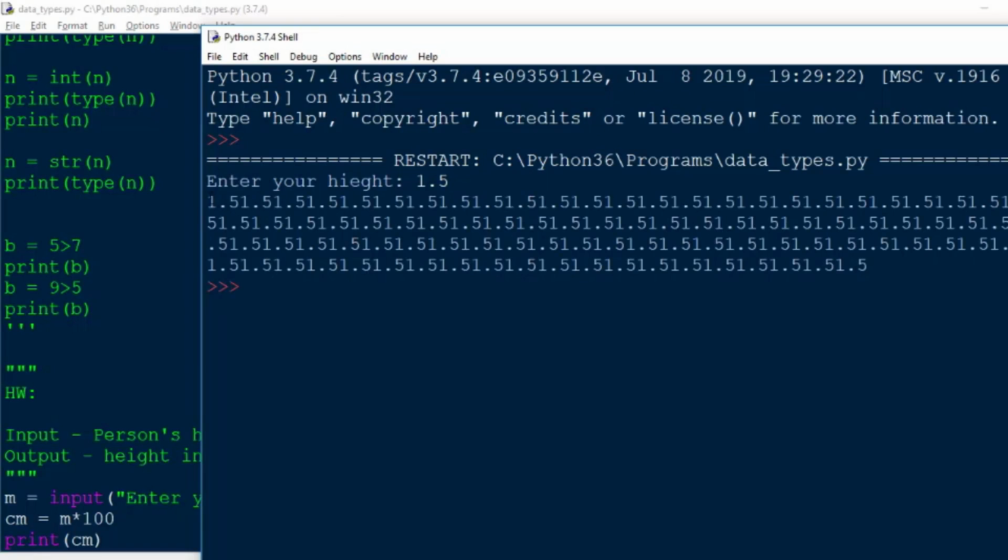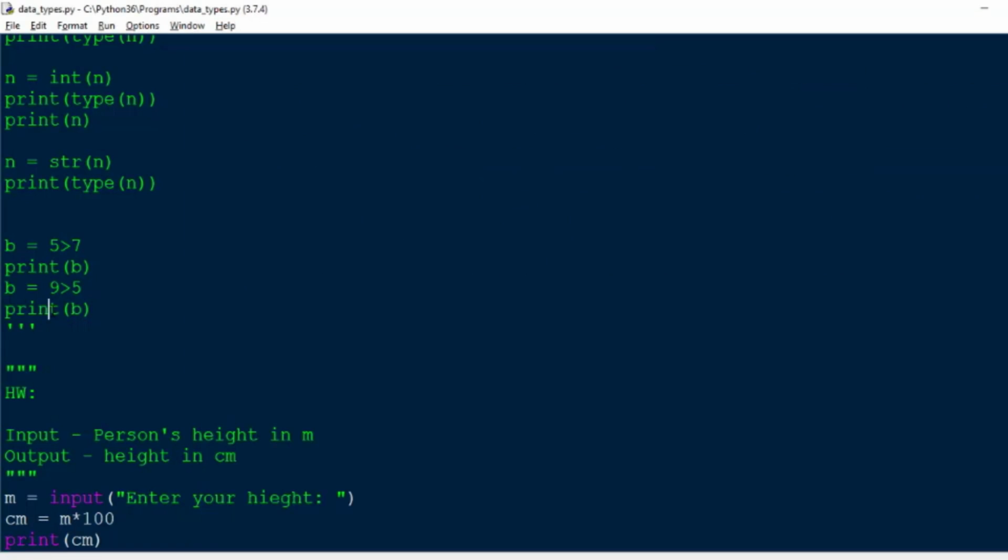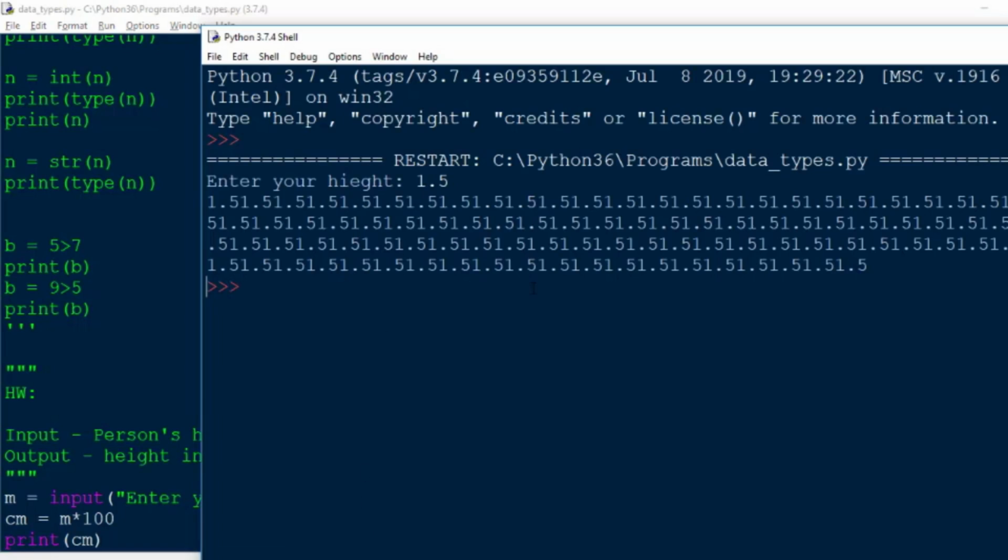Now as you can see, it keeps printing 1.5, then 1.5, and so on, like 100 times. Because what happened was, it took 1.5 as a string. Now it cannot multiply a word with a number, right? So it just thinks of printing that word 100 times. So that is what actually happened over here.